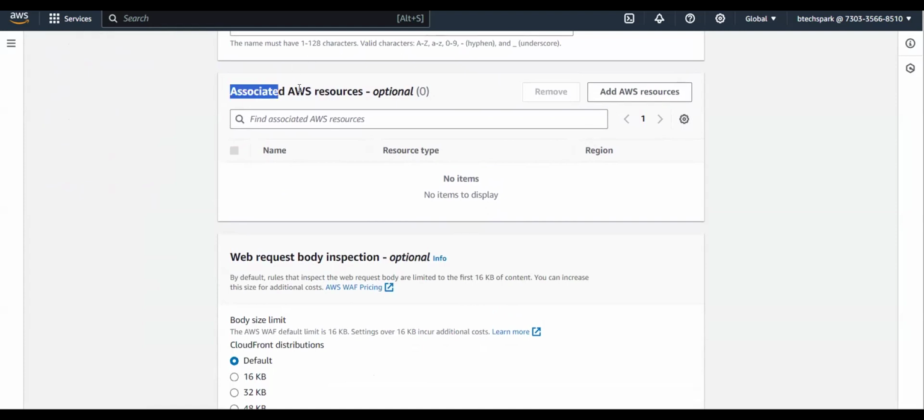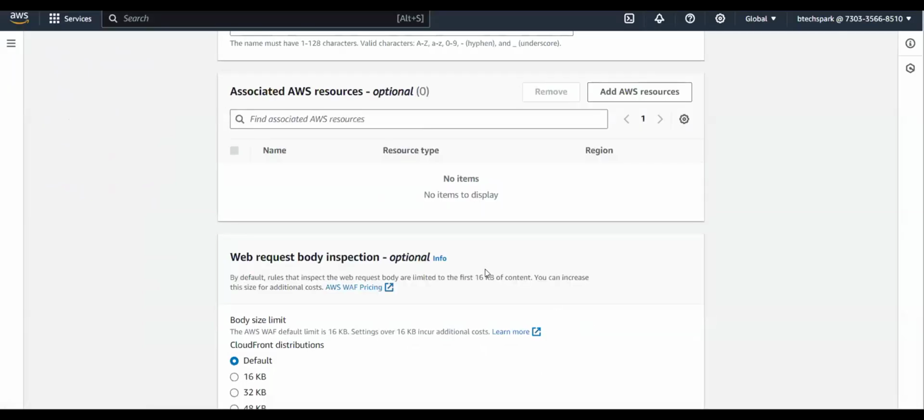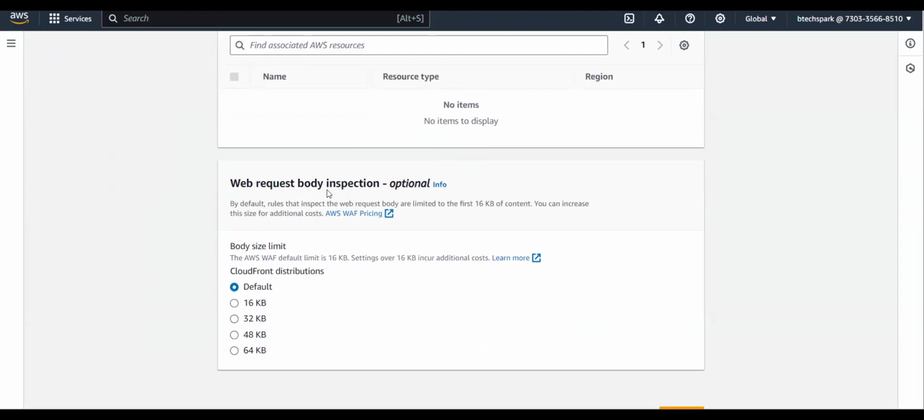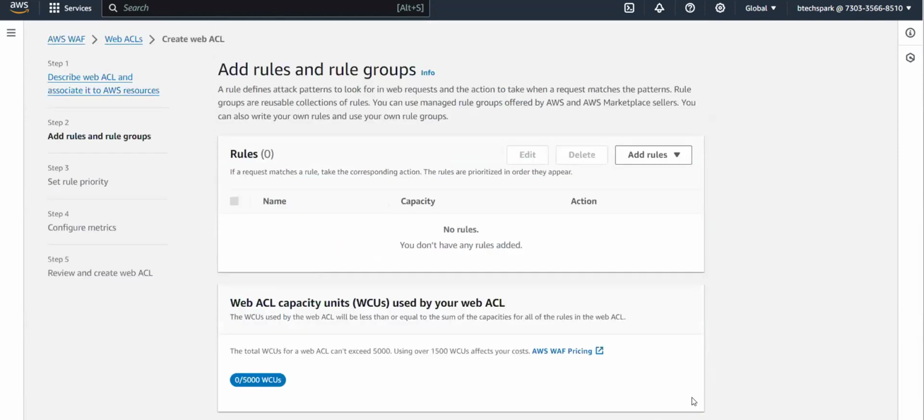Now you can see associate with AWS resources. You can even add the resources, whatever you have under your CloudFront. Currently, I'm not having any distribution, so for this demo I'm just showing you this. Under web body inspection, you also have a body size limit. If you want, you can choose the default, or else you can choose the size here. Currently, I'm moving on with the default. I'm just clicking on next.